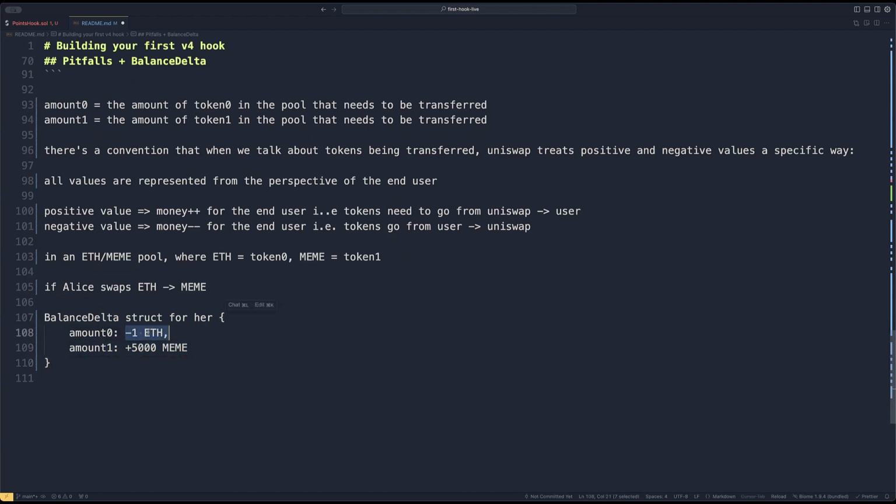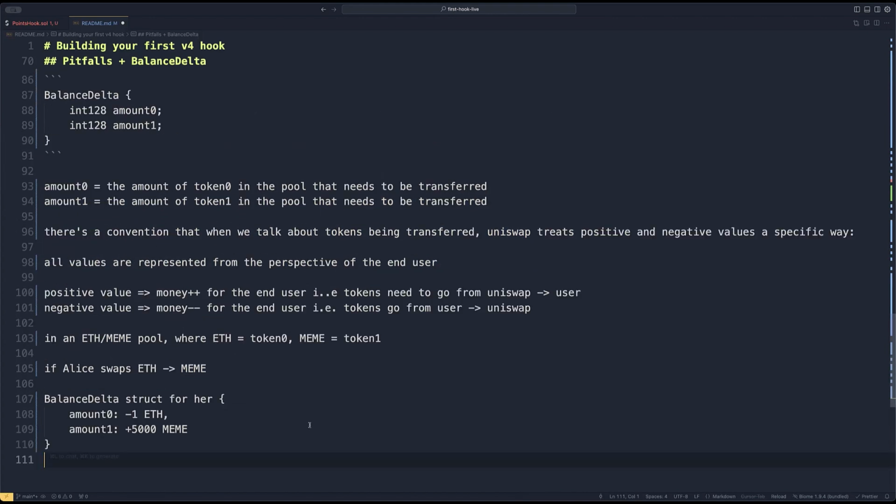A negative value means this is money coming out of the user's wallet, and a positive value means this is money going into the user's wallet. And this is true all across Uniswap, whether you're adding liquidity, removing liquidity, or whatever actions you're taking. If you ever come across a variable that represents the amount of tokens being transferred, it will always follow this positive-negative convention, where a positive value means the user is getting that token, and a negative value means the user is paying that token to Uniswap.